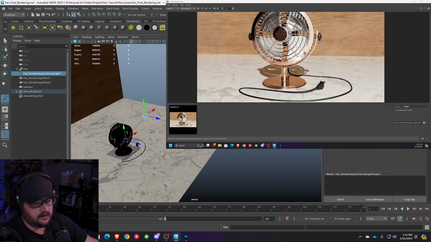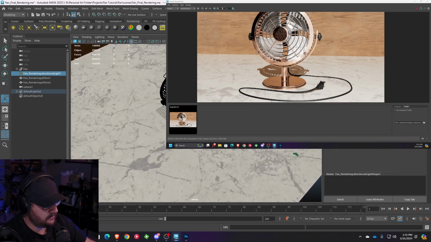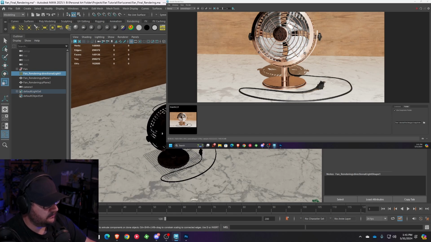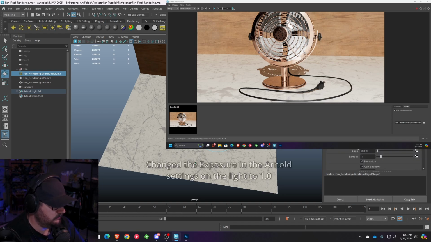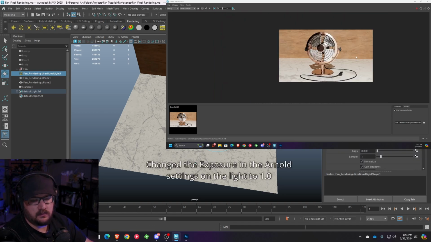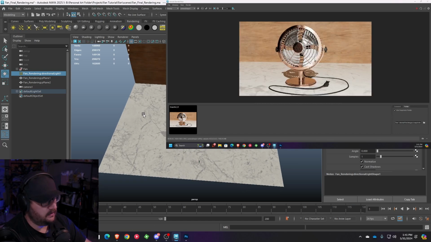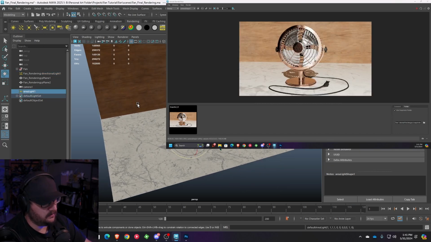So I was thinking I kind of want my directional light coming in from the side. I'm going to scale this so I can actually see what I'm doing. So I'm going to move this over here, kind of rotate it a bit. I'm going to go to Arnold. I'm going to change this to about 1. And then from here, we're going to create an area light. We're going to create a basic 3 light setup.